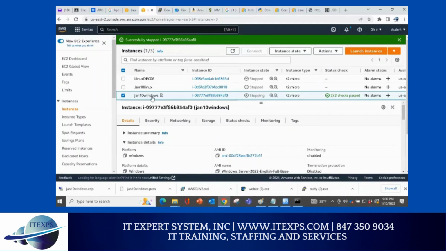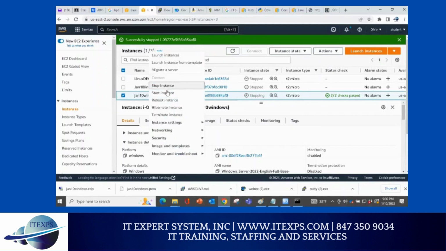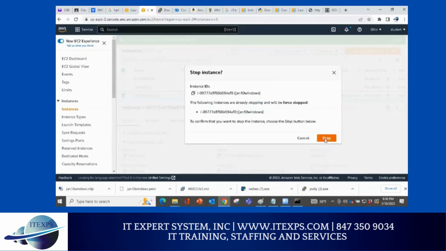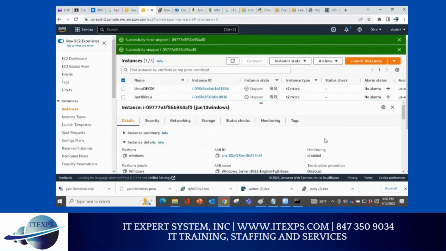So make sure you stop the instance correctly, and make sure it stops successfully. Good. And that's all for today.